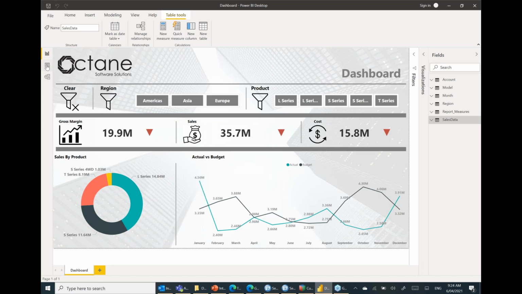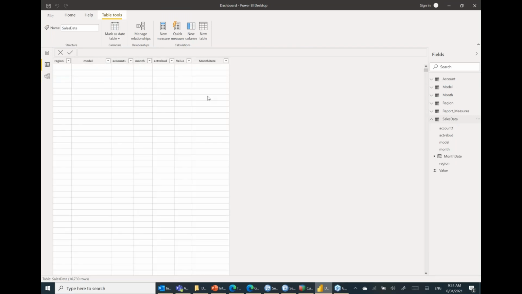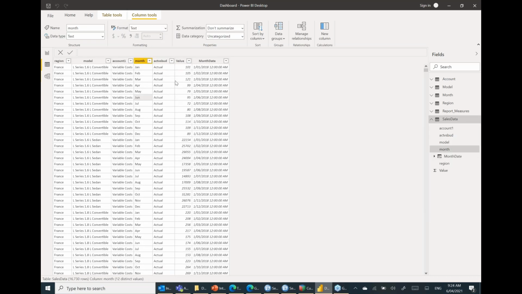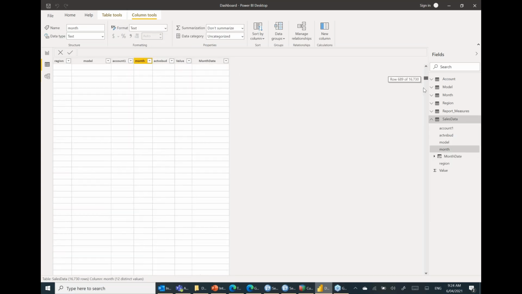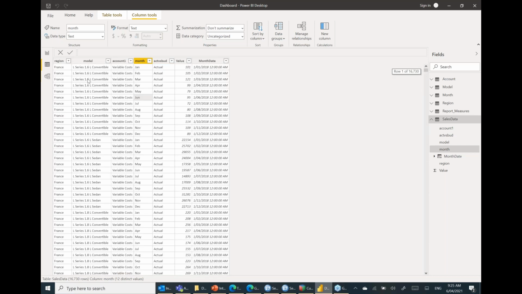For example, if I select sales data, you can see here the data from TM1. When I did the right click and said refresh, it connected using Datafusion. It was able to connect to TM1, pull the data, and store it within this Power BI. So these are the 16,000 records which I just pulled out from TM1. So this is one table.